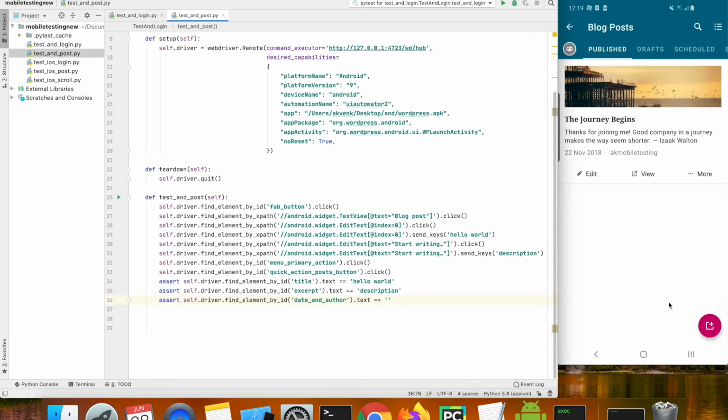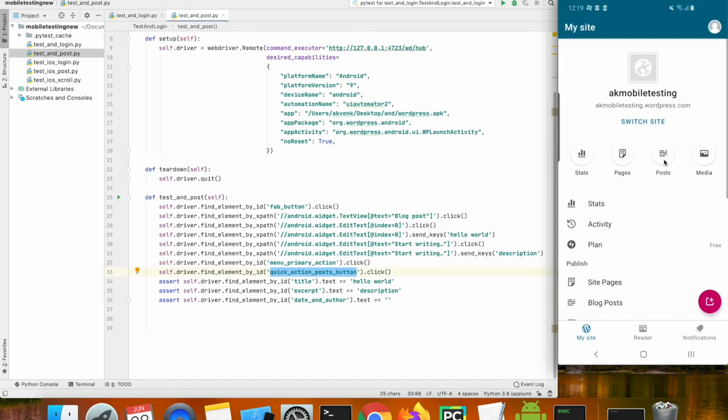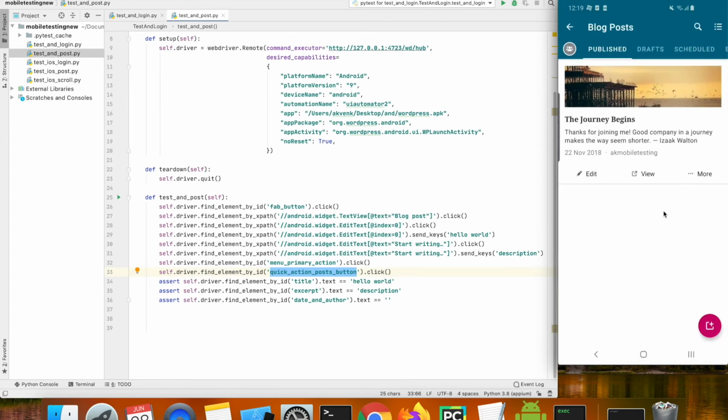In the first step, we are clicking on the floating icon and then choosing blog post from the options, and clicking inside the title field and then sending text to the title, which is hello world. And then I'm going to click inside the description field and send a description. Finally, click on the publish button. After that, we are going to hit the post button, and when we land on this published post page, we are going to assert the title, description and author name.